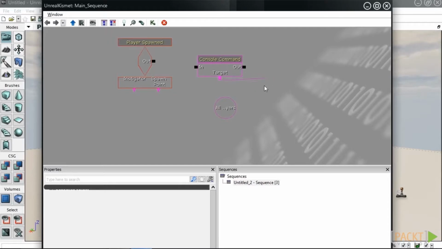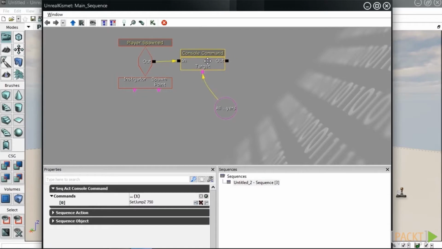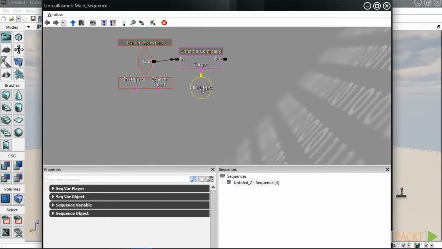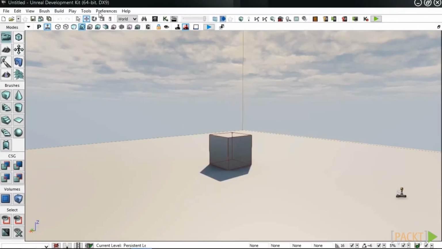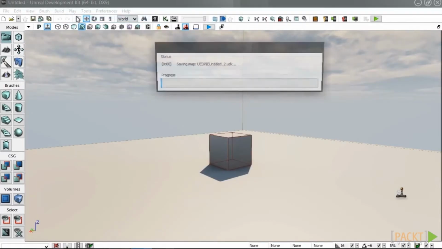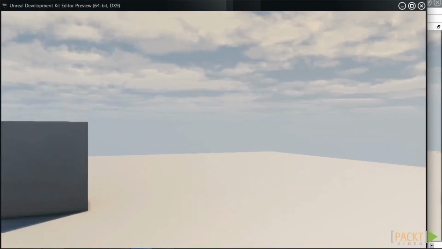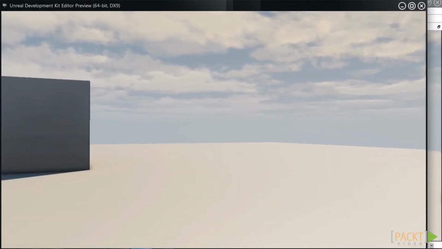I then need to connect the out from the player spawned event to the in of the console command action, and then release. Now if you ever want to delete a connection, I can hold Alt and click to remove a connector. If I want to move this, I can use Control once again and move it. Now, let's play our game again. I'm going to close out of here and select Play once more, and we play the game again. And awesome! Our player can now jump into the air.